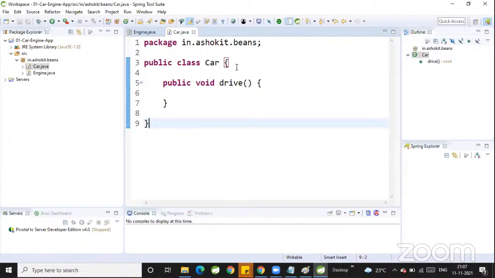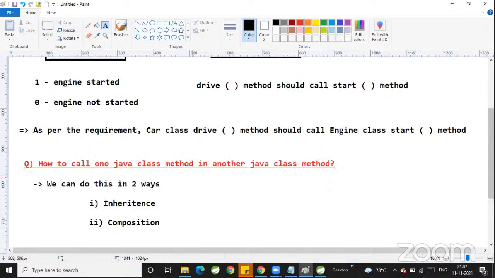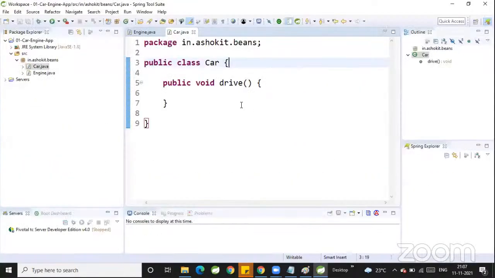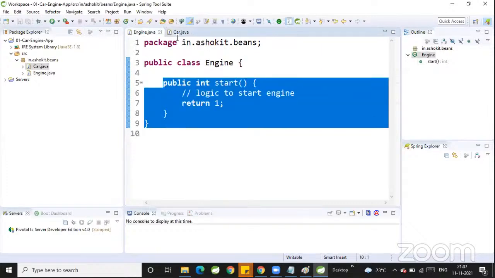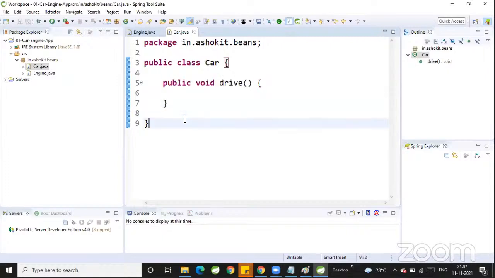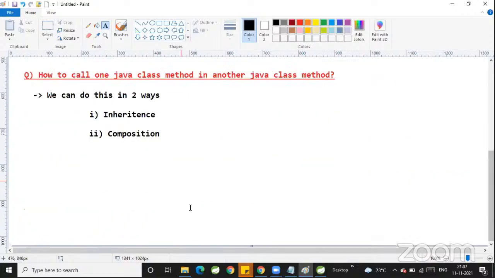Drive method is available in the Car class. That means the Car class drive method should call the Engine class start method. How do we call one Java class method in another Java class? I want to call the Engine class start method in the Car class drive method by using inheritance. One Java class method we can call in another Java class by using inheritance.